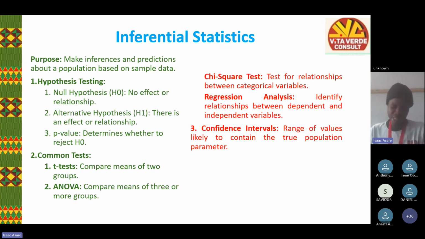So if I want to establish the relationship between gender, male and female, against educational level, it will be appropriate for me to use the chi-square test because gender is categorical, and educational level is also categorical. That is no school, primary, secondary, tertiary, against gender, so that at the end of the day, we get to know how many females have been to university, how many females have their PhD, how many females have their masters, and so on. So the chi-square is appropriate for that.